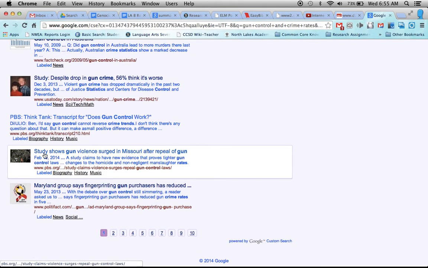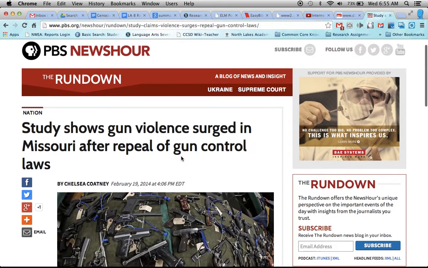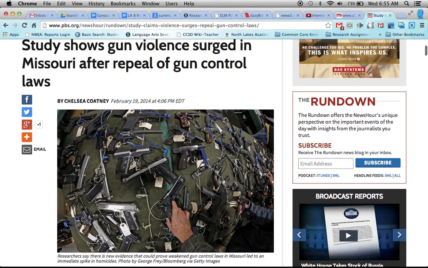And here I have one that's pretty recent. Study shows gun violence surged in Missouri after repeal of gun law, or whatever that might end as. I'm looking at the site and thinking about KAPOW: currency, authority, purpose, objectivity, and writing style. And I'm doing an evaluation of that as I sift through the page here.